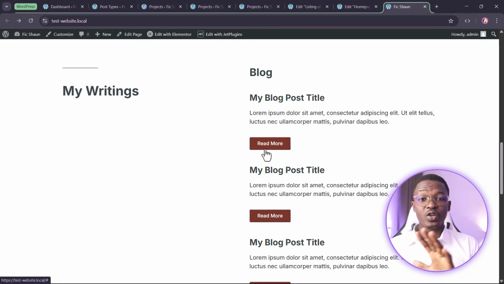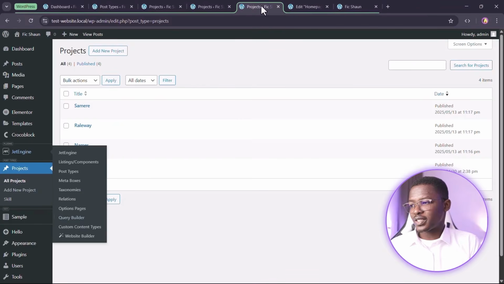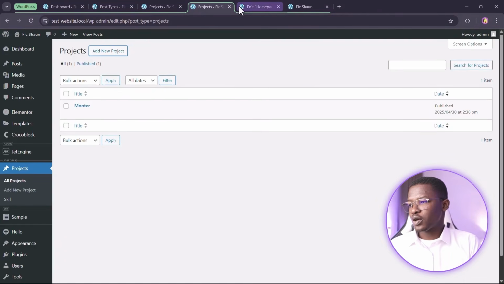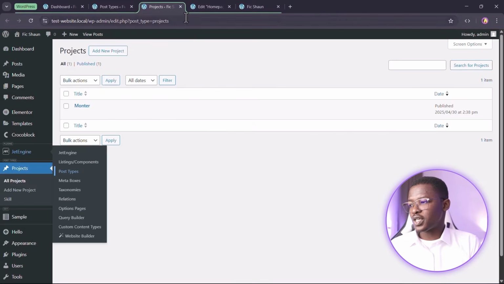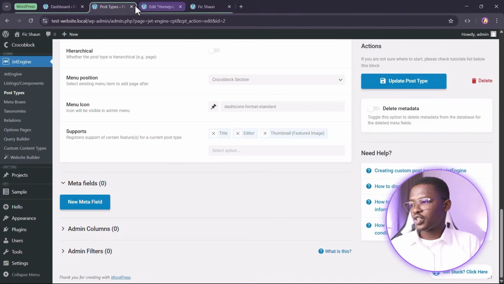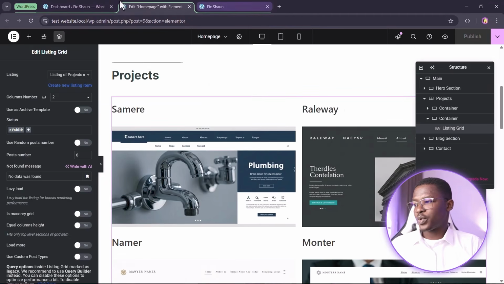Now, let's proceed to create a listing for this particular blog. It's very easy. We'll follow the same process which we did for the project. Let's just close out the project listing right here, close out projects, also close out this project CPT and this one. And so we're just going to declutter most of what we have right here.